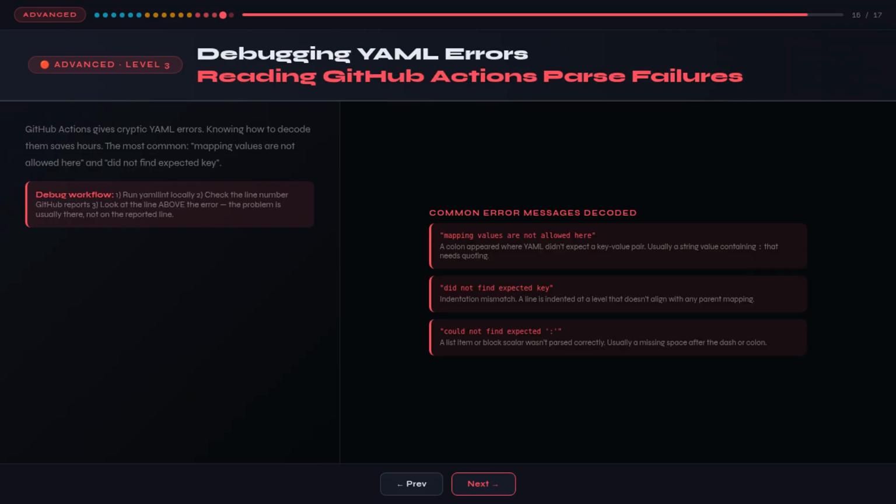GitHub Actions gives you error messages when your YAML is broken. Those messages are technically accurate but often deeply unhelpful to anyone who doesn't already know what they mean. Let's decode the three most common ones. Mapping values are not allowed here means a colon appeared in a context where YAML didn't expect a key-value separator. The most common cause: a string value that contains a colon but isn't quoted. A URL and a value, a message with a colon, any text where the colon triggers YAML's key-value parser. Fix: quote the value.